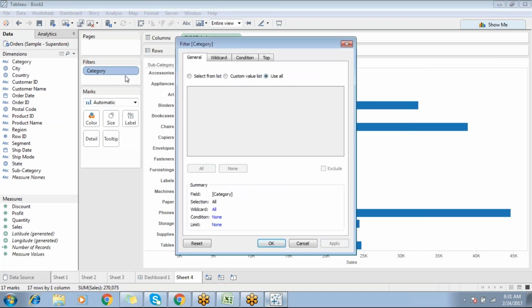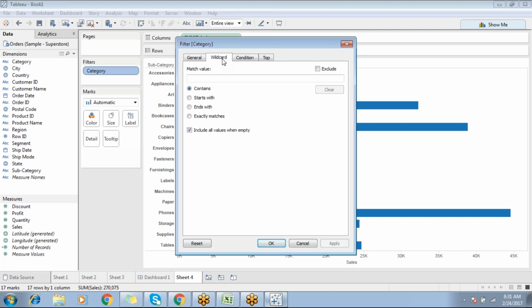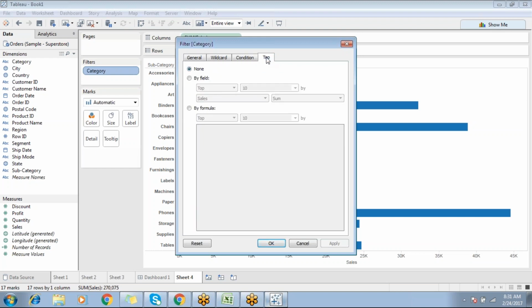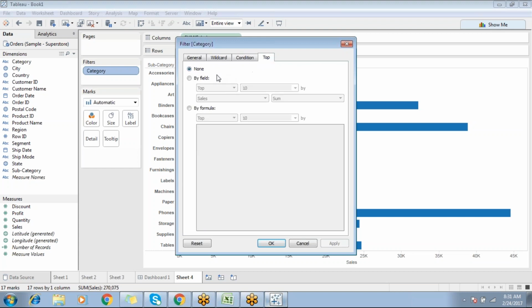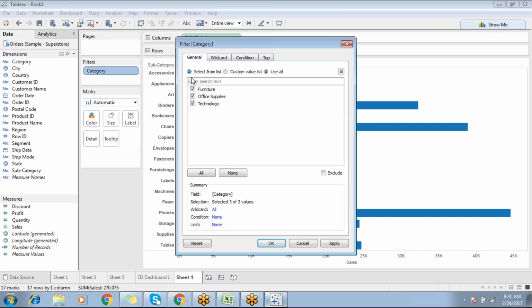Now right click, edit. You can see we have general filters on dimensions. We have general tab, wildcard, condition and top. General, wildcard, condition and top. In general, you do have three options: select from list, custom value list and use all. You can use all the options straight away, or you can also go with select from list.